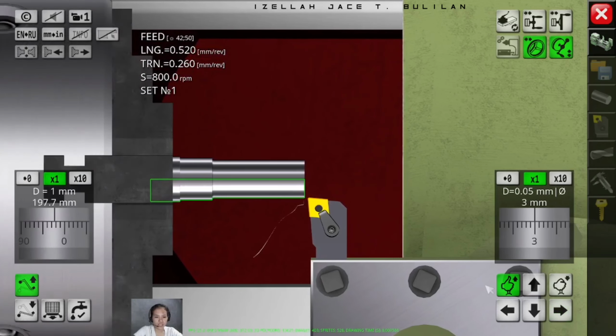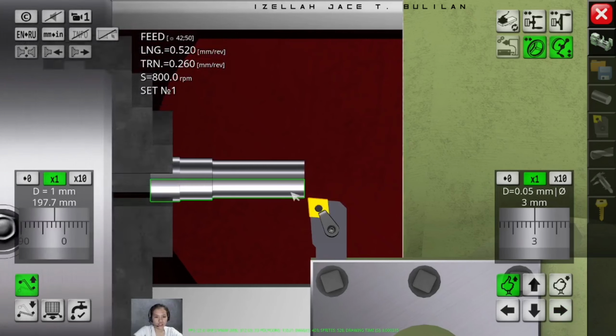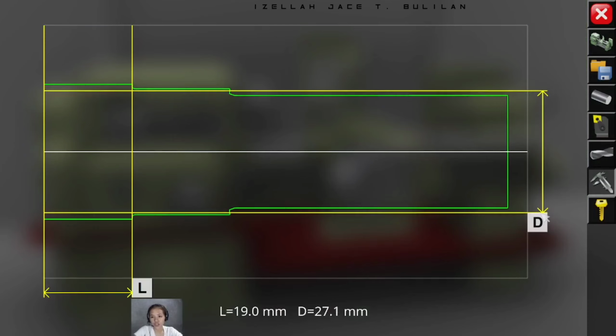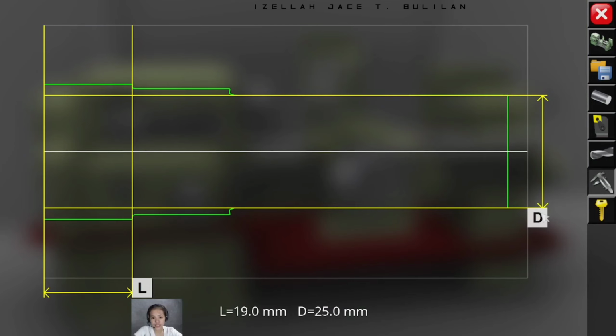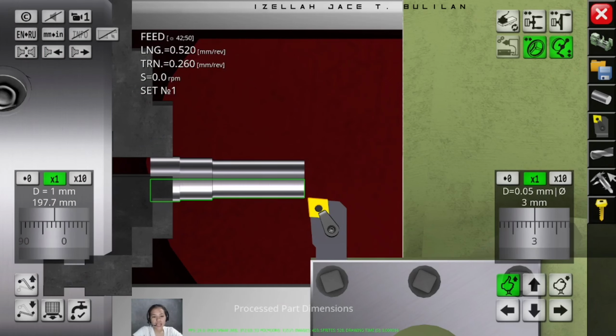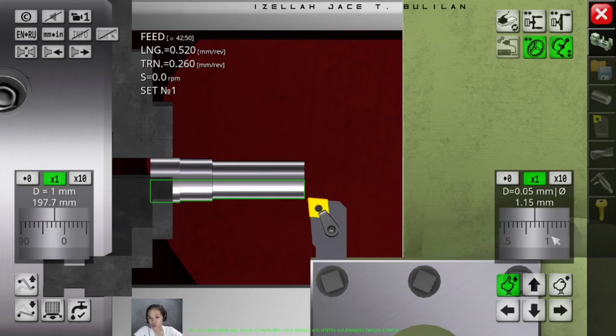But before we proceed to another facing operation, turning operation, let us measure again using the vernier caliper if this diameter is now 25. Okay, 25, and let's see if this length is 40 millimeter. Okay, 40 millimeter. Now let us proceed to another facing operation, reducing the diameter of 5 millimeter to make it a 20 diameter. So we're going to do again 2 interval.